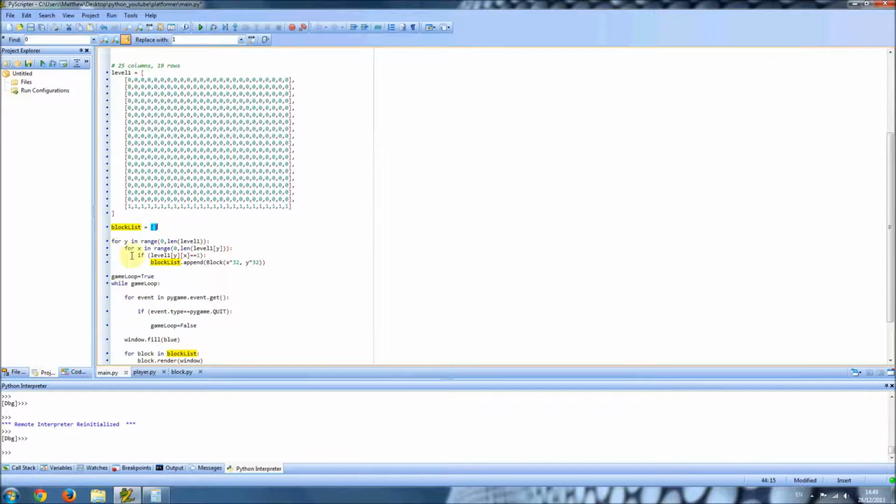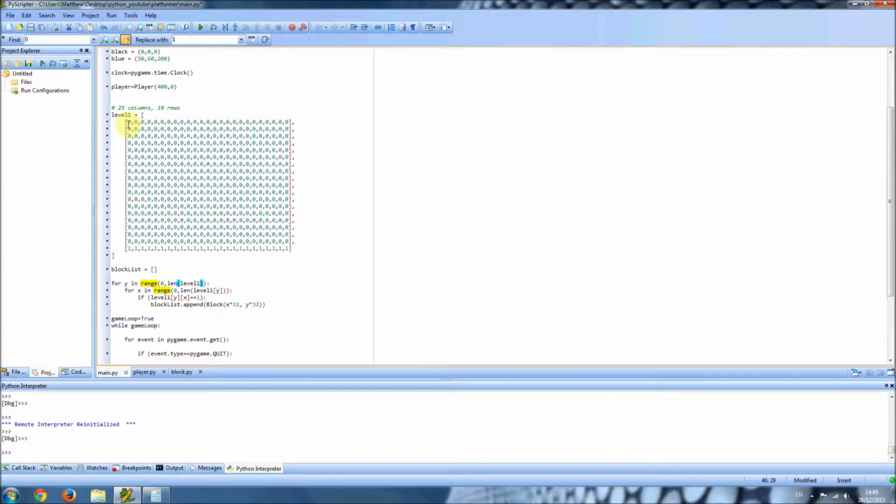And then if you look here, we've got for y in range. Now what range does is it produces a list of numbers between 0 and the length of level 1. Now the length of level 1 is 25, because we have 25 of these lists within level 1. I hope I'm explaining this alright. I don't know if I am.